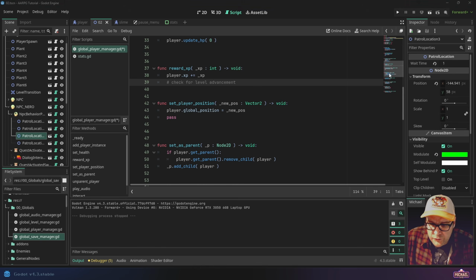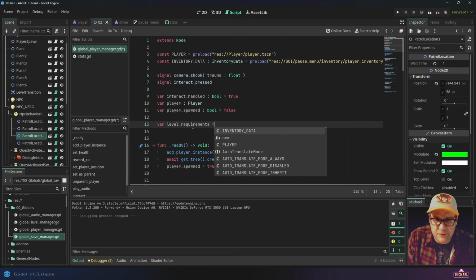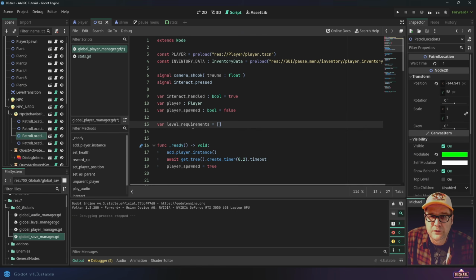So the one thing that we'll do is let's just go to the top of our script here and create a variable that I'm going to call level requirements. And this is going to be probably the simplest, most boilerplate way you could do this. Because obviously each level requirement could have other things that go with it. But all we're going to do here is have an array of elements, and each index of this array is going to match up with a level.